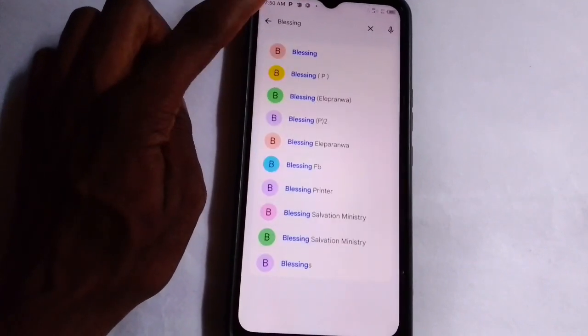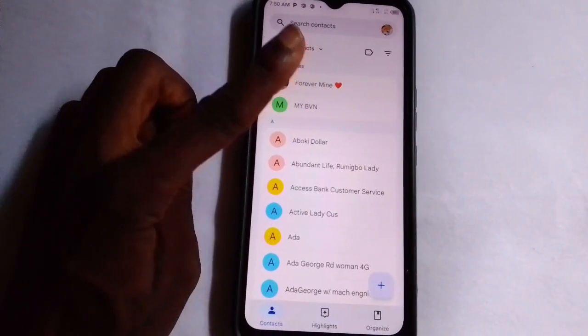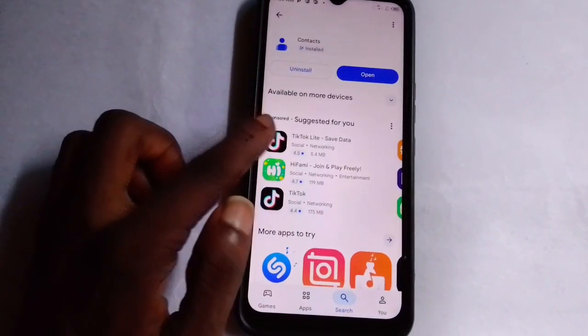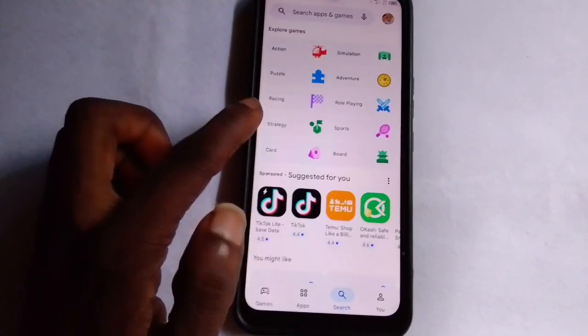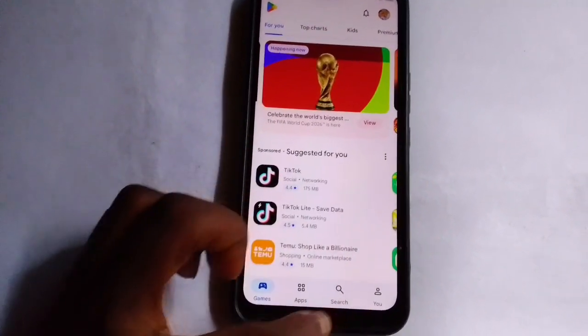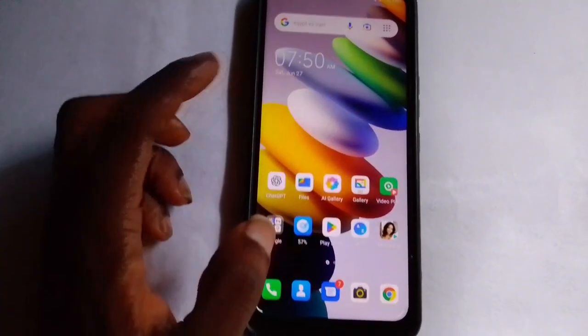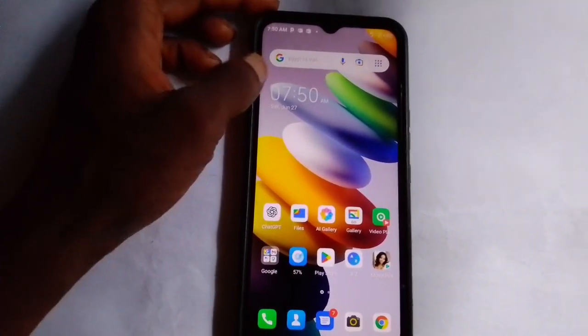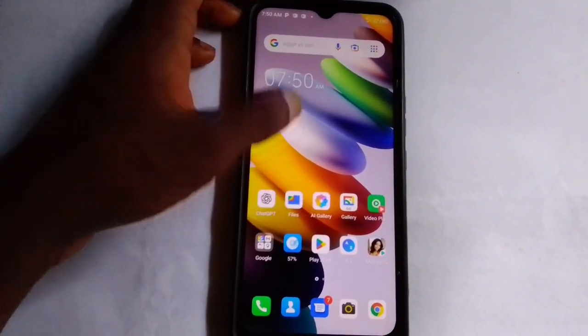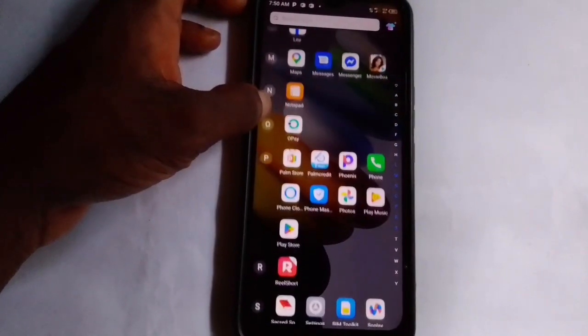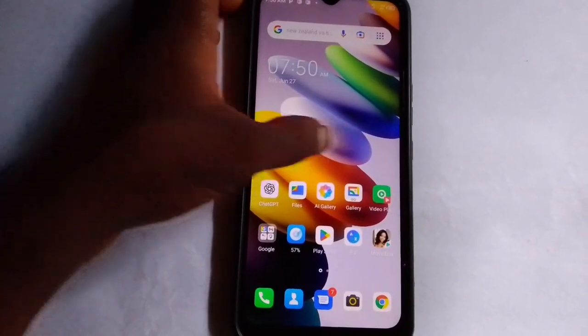So that's just it. Very simple steps that you can use to recover a lost contact back to your phone. But make sure that after you delete the number from your phone, you recover it within 30 days, because once it exceeds 30 days, it will be permanently deleted from your Google contacts.